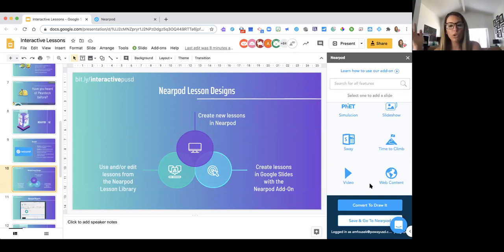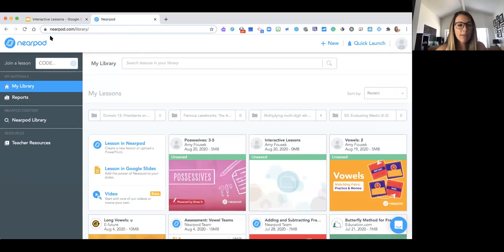So I know I just went really quickly over those features. Again, a lot of them are similar to ones that are offered in PairDeck. Again, when you add these, it will give you the reports at the end, which I will show you how to do. If you use the Nearpod as an add-on within your Google Slides, you're going to want to make sure that you click, there we go, to save and go to Nearpod. So when you click save and go to Nearpod, it will add all of the additions you've made into your Nearpod library. So this is what your Nearpod library, once you sign up, will look like.